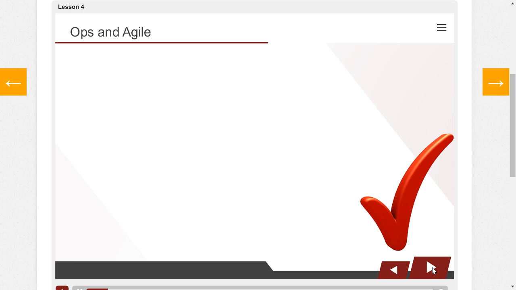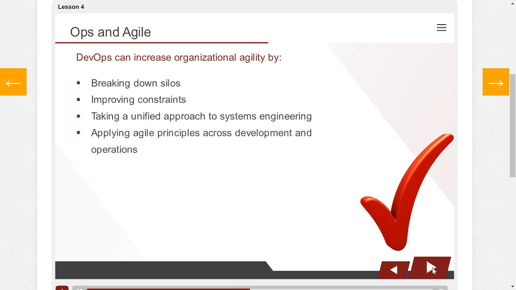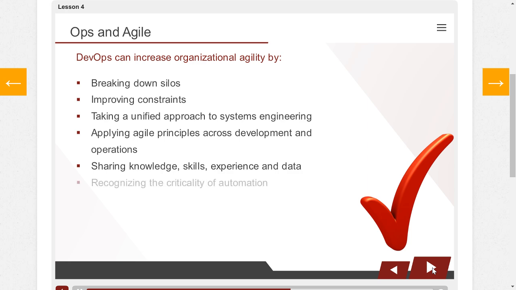We have said that the essence of DevOps is communication, collaboration, and integration. DevOps can increase organizational agility by breaking down silos, improving constraints, taking a unified approach to systems engineering, applying Agile principles across development and operations, sharing knowledge, skills, experience, and data, recognizing the criticality of automation, and deploying faster with fewer errors. To summarize, DevOps extends Agile principles beyond the boundaries of the software to the entire delivered service.